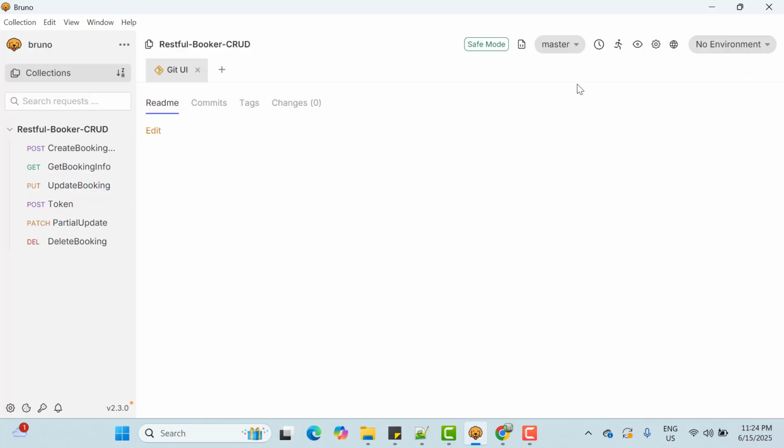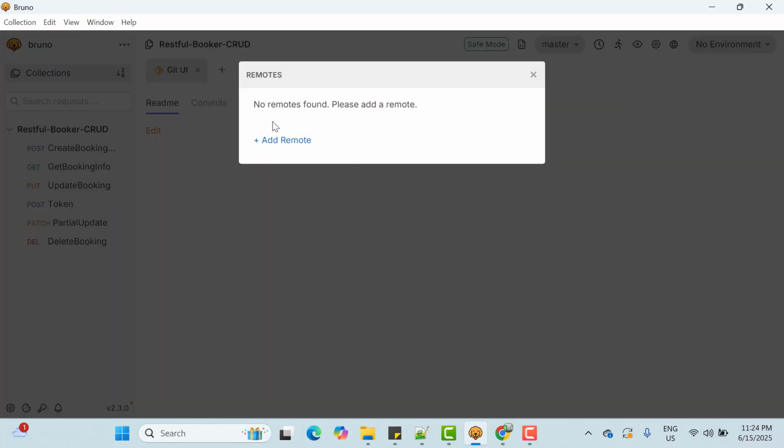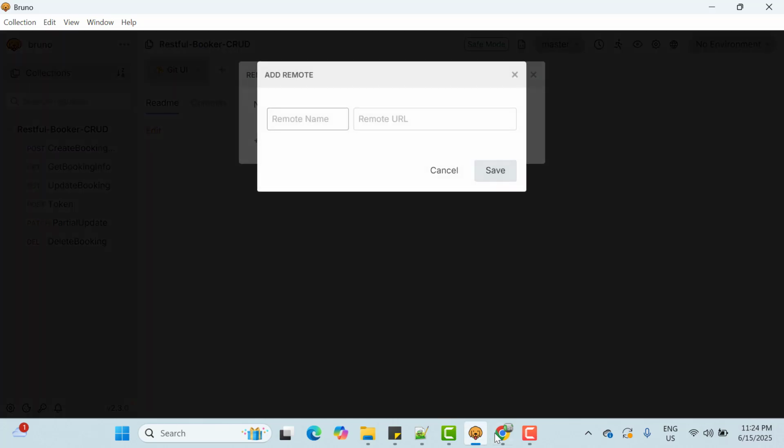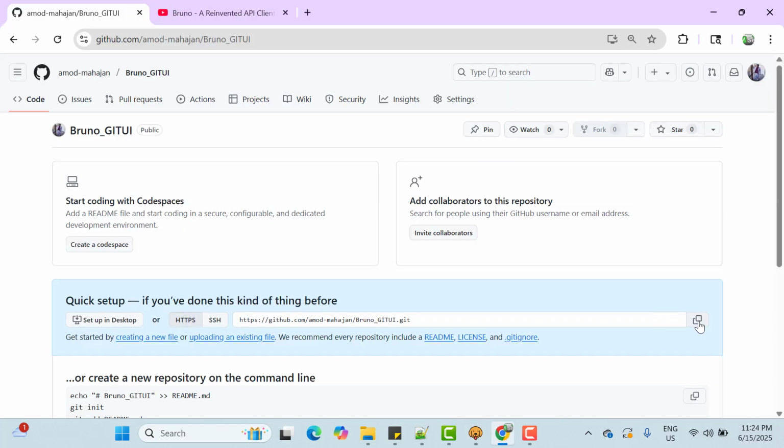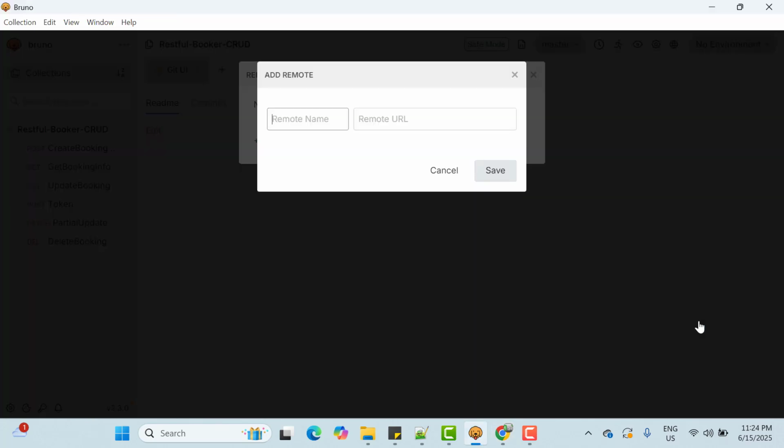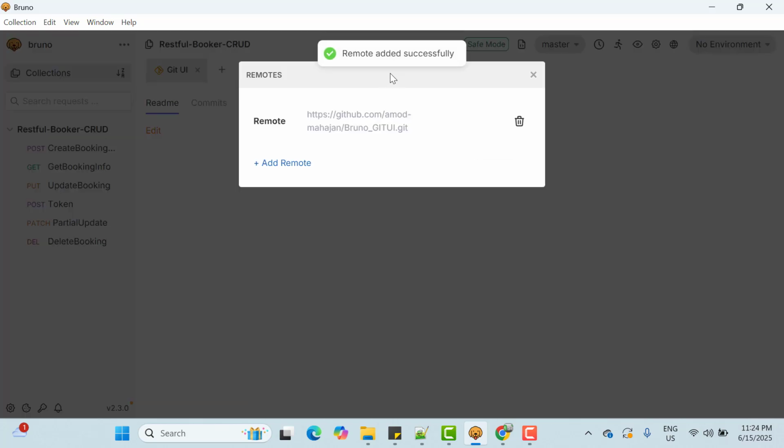So let's close it and click on this master dropdown again. And here we have remotes. Select this. It says no remotes found, obviously. Then click on add remote. So I'm going to copy the URL of my GitHub project. And then here you can give any name, maybe remote, and paste the URL. Click on save. So it says the message remotes added successfully.